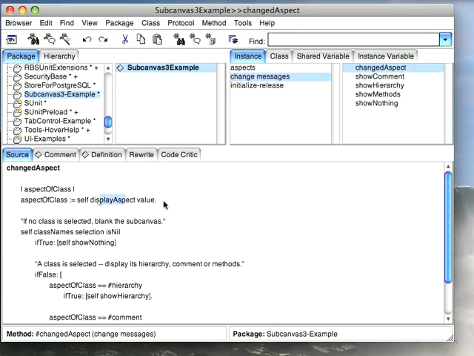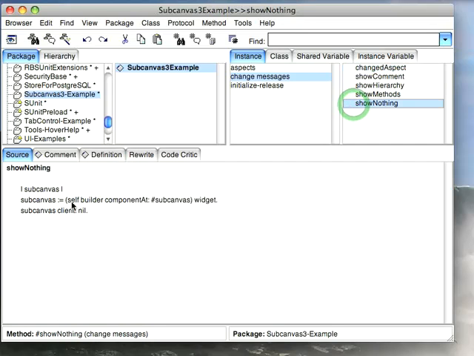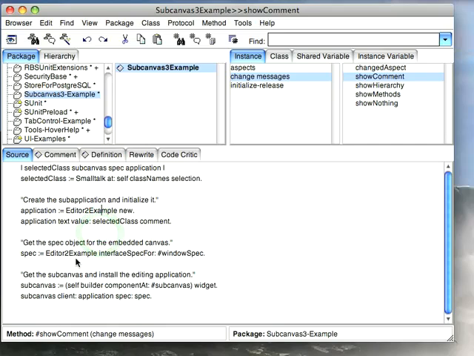So first it looks at the display aspect value. If there's no class selected, it does this show nothing. And all that does is make sure that it takes the subcanvas and drops nothing into it. If I have a comment, it takes an editor, drops it in there, and here's the key piece of this. I grab the specification by going to the class and the spec, interface spec 4, and then I send this message. I grab my builder, component at the subcanvas, get the widget.